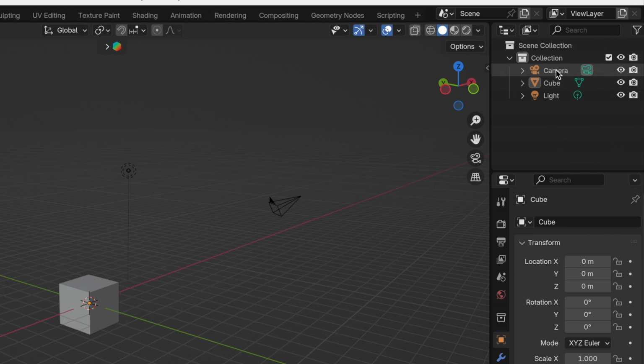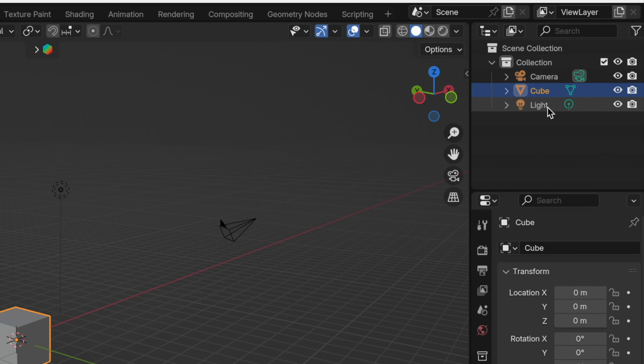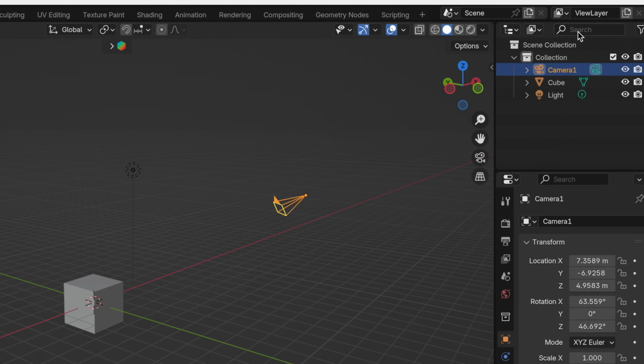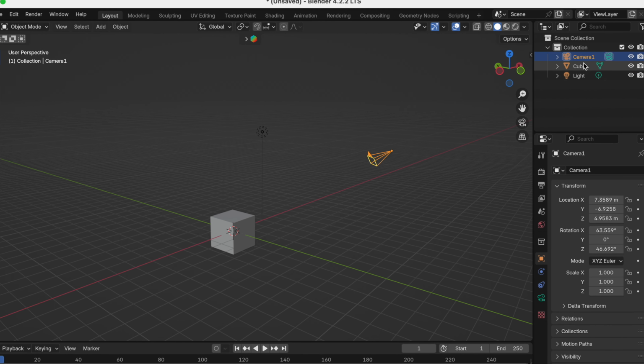This is the scene collection, and you can select objects by clicking up here and organize them as well, which is very easy if you have a lot of objects. And you can change names. So for example, I can change this to camera 1. If I have multiple cameras, I can find them by searching, or I can just look them up individually.